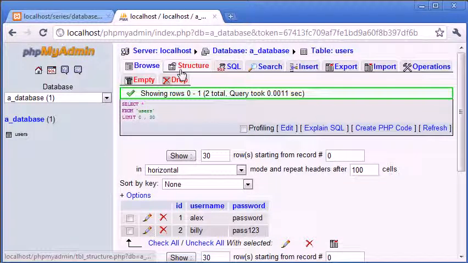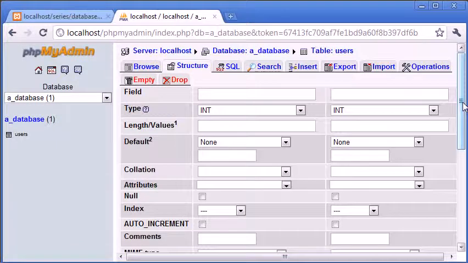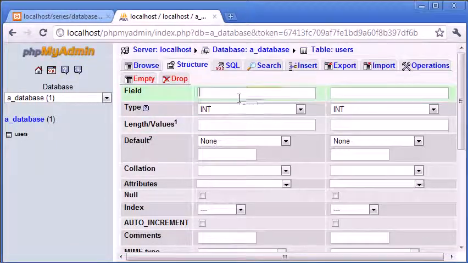Well, we come over to the Structure tab, and this can be done even though we've already got data stored inside our database. What we can do here is we've got add a certain amount of fields at the end of the table, at the beginning of the table, or after a specified field in our table. So what I want to do is I want to say at the end of the table I want to add 2 fields, and I'm going to click Go. Now we've got 2 fields up that we can specify everything in here. So I'm going to say first name and I'm going to say surname.